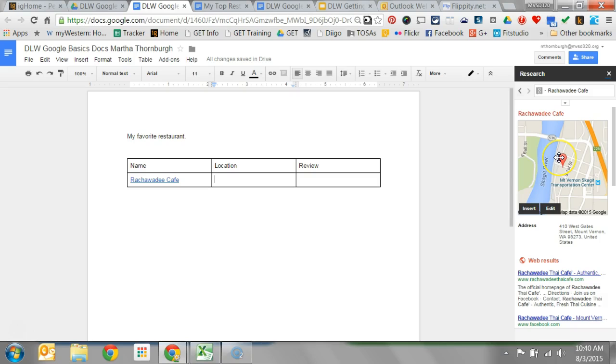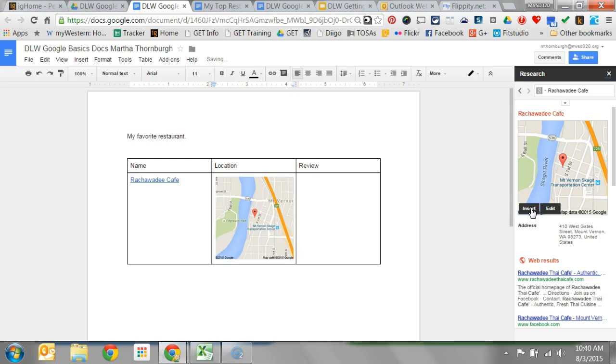And I also want to put the location in here. So I'm going to put my cursor in my spot for location, and I'm just going to click Insert. And now I have a map to where Ratchawaddy Cafe is. I have a link to their website, and then I can write my review right here. I want something else though. I want a picture of Ratchawaddy Cafe.